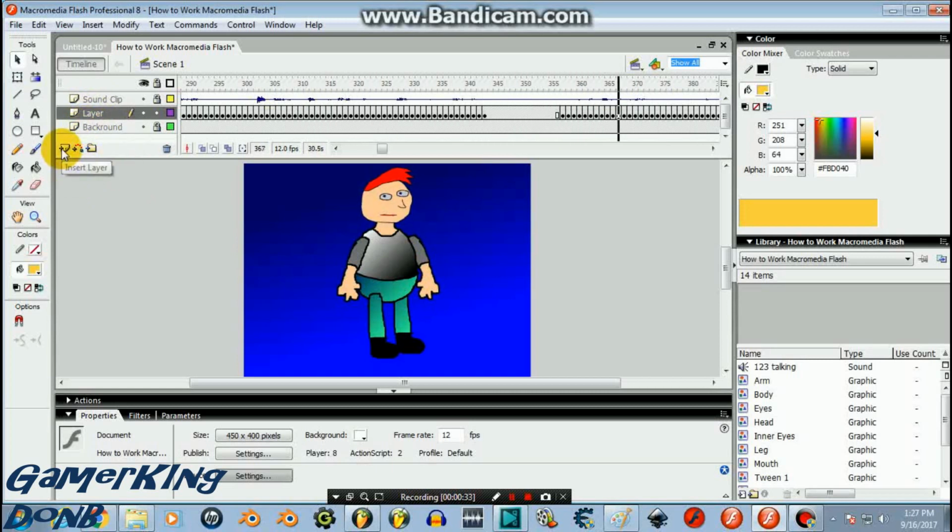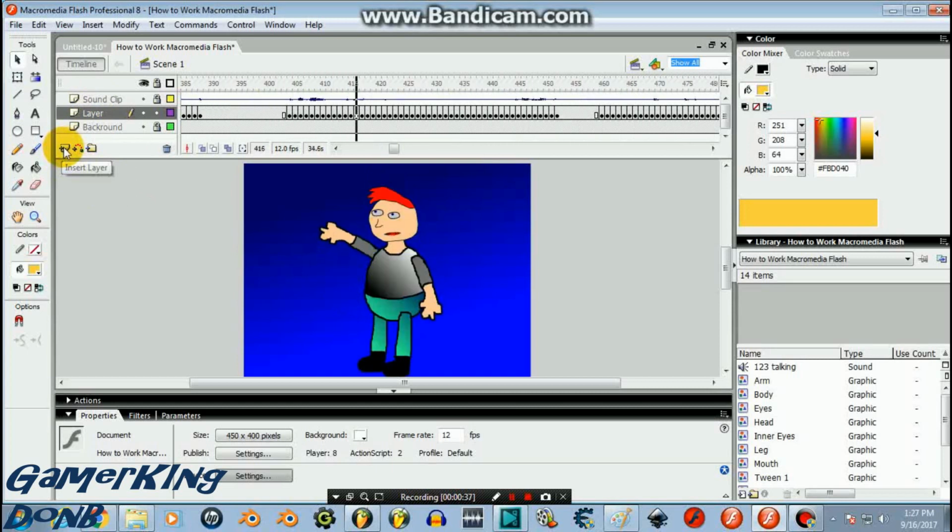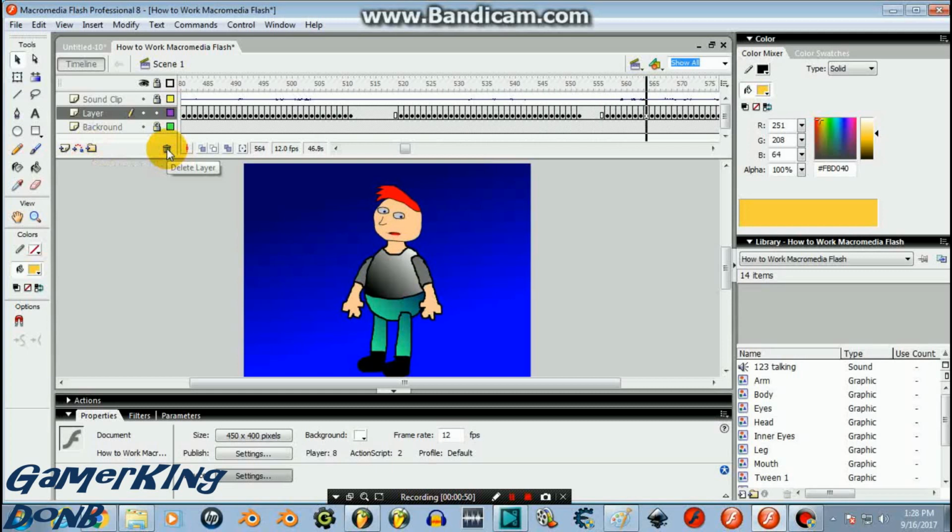Now, underneath the timeline are some settings. Over here, you can add a new layer. Now, you can add a motion guide. Or if you want to be organized, you can put everything in an insert layer folder. Or if you don't want that item anymore, you can delete layer by clicking on the trash can, and that highlighted item, the highlighted timeline, will go into the trash can.